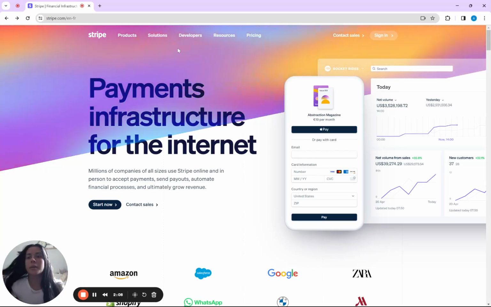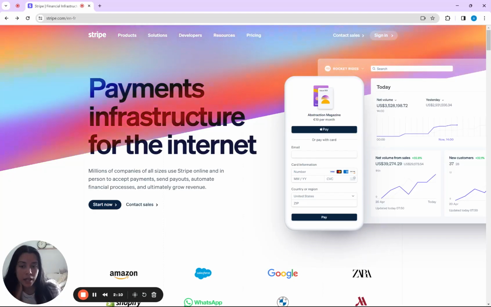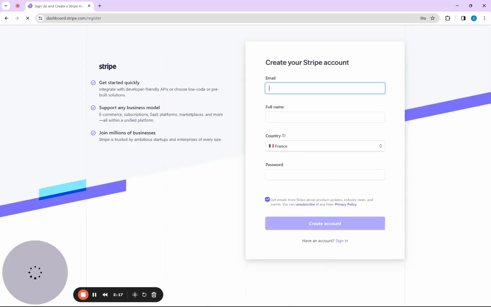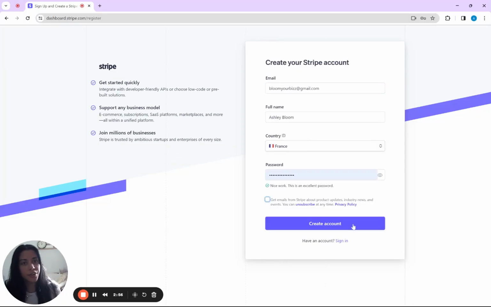So you can start by just coming to stripe.com. This is linked in the lesson. And we're going to just start by clicking on Start Now. This is going to bring us to the registration dashboard. So from here, really simply, you're just going to enter in your email, your full name, what country you're currently located in or your business is currently located in, and your password. Once you've entered all your info, click Create Account.